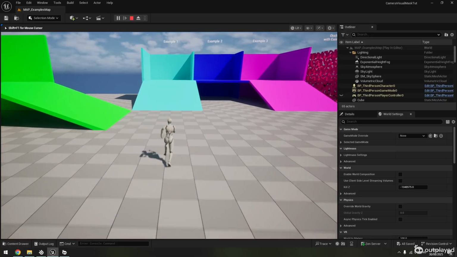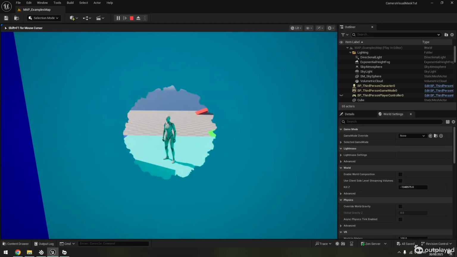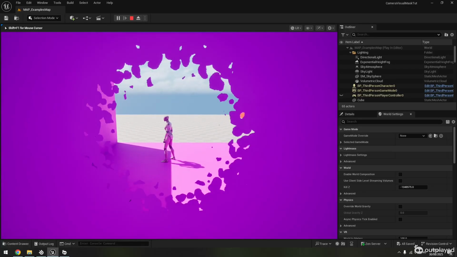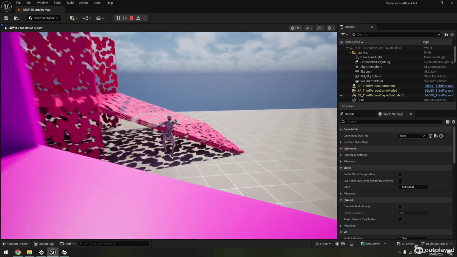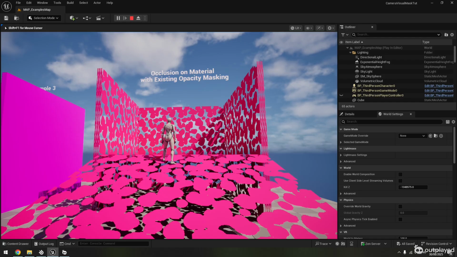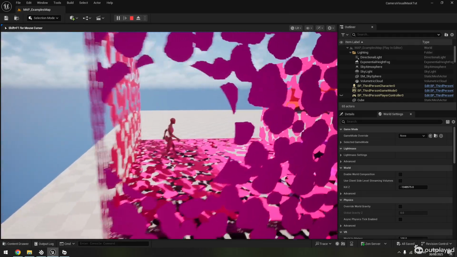Alright. We can also just quickly have a look at some of these example ones. Yep, that's working. That's working nicely. We can also see that with a material that already has an existing opacity mask, the occlusion will still work just as expected.